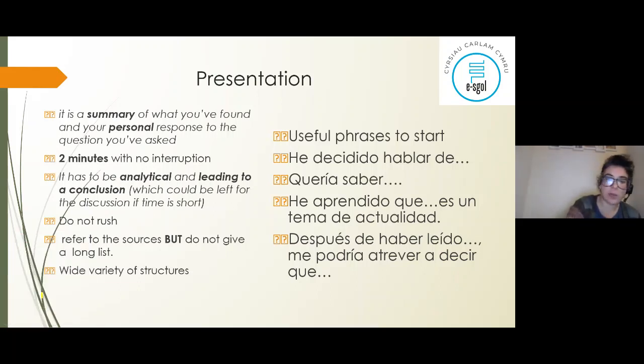Another way to refer to your sources, so there's a nice way to mention it, después de haber leído, after having read, después de haber visto, after having seen, después de haber escuchado, after having listened to. Where did you listen to? Where did you read it? Después de haber leído en un artículo del Mundo, después de haber visto un documental sobre los desaparecidos. Me podría atrever a decir que, I could attempt to say, I could bring myself to say that.